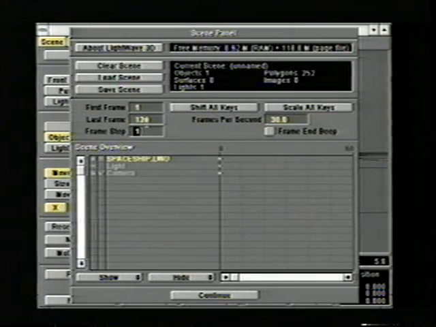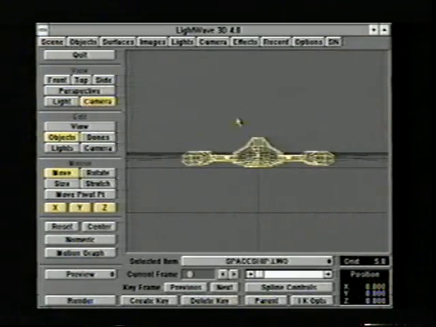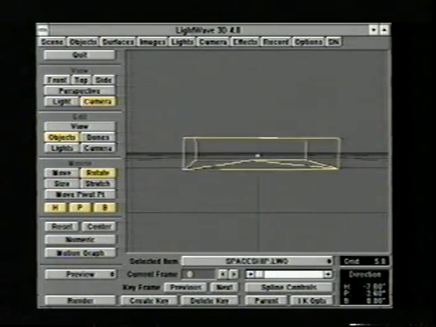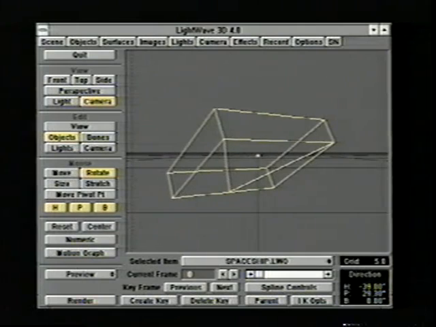Okay? Frame step simply refers to which frame to render. If you leave that at 1, it's going to render every single frame. If you set that to 3, Lightwave would render every third frame. So let's just leave that at 1, hit Continue and return to layout. Now we're in the camera view already, so let's take the object and let's just rotate that into the position we want it to be when we start. And I'm going to kind of angle it down here.